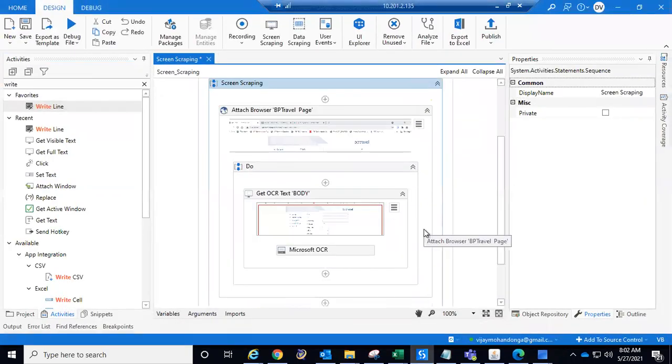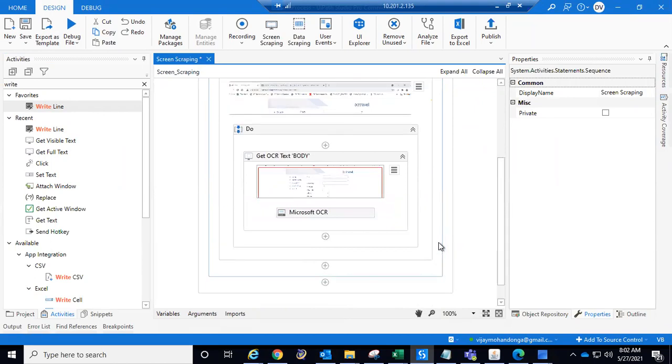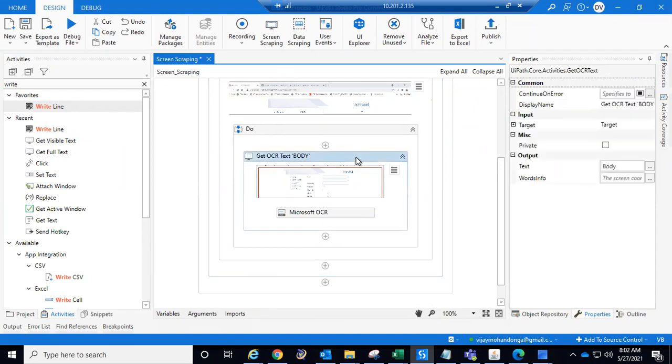Okay, scroll down. Can you see here? So what they are using is Get OCR, and they are taking the support of Microsoft OCR. Same thing, you can use Tesseract OCR also. So now on the left side, clear the search and collapse everything.